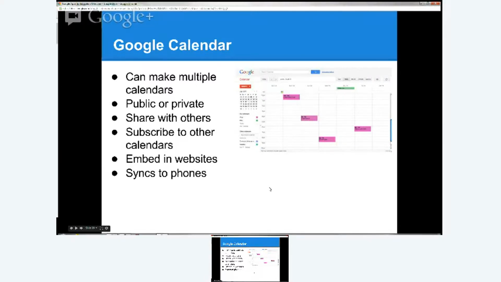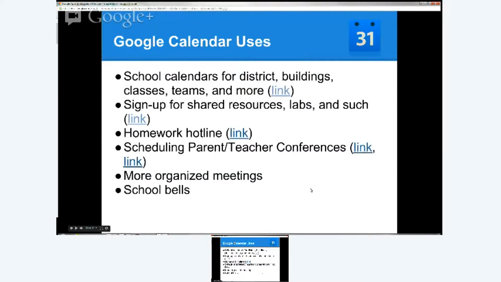So we use Google Calendar for all kinds of stuff. All of our calendars on our district site, for our buildings, our classes, our teams, our teachers, all of our school calendars are done through Google Calendar and then embedded in our website. And I can pull up these links, go to all those, and I can certainly pull those up if you guys would like to see examples of those.